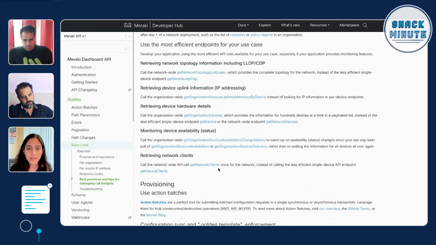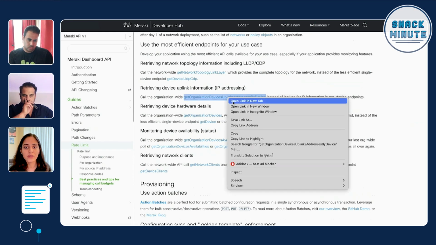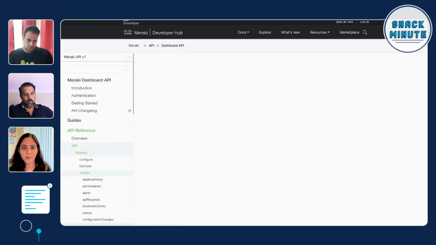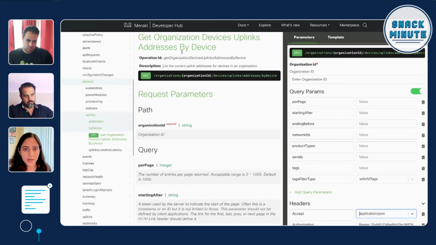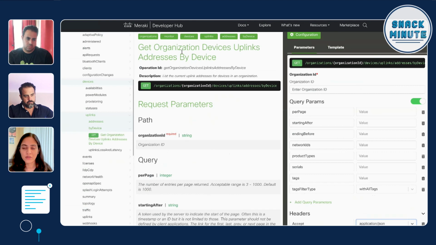There are some other examples. For example, if you are interested in getting a list of uplink information or IP addresses for your device, we have an org-wide API call for that. For example, this one, Get Organization Device Uplinks Addresses by Device. It's org-wide. It will give you the list of everything in your org.